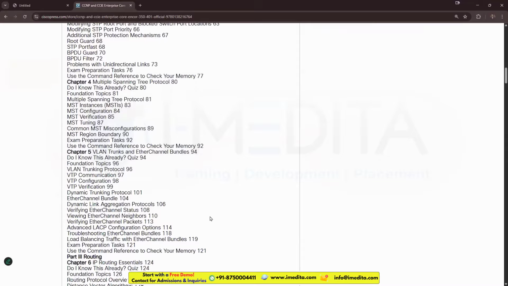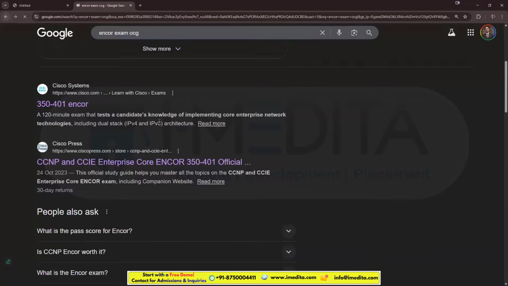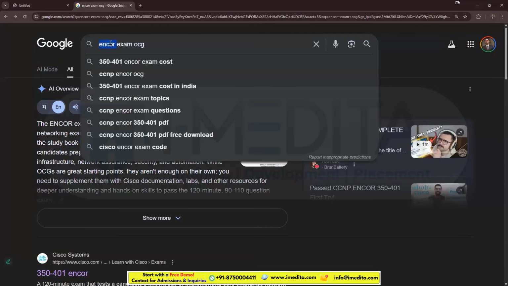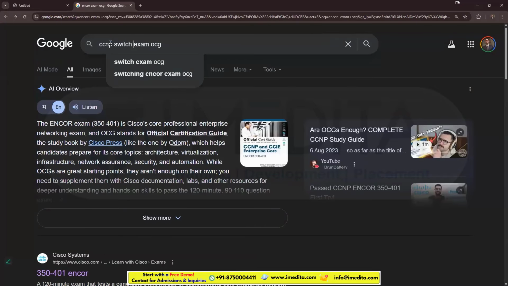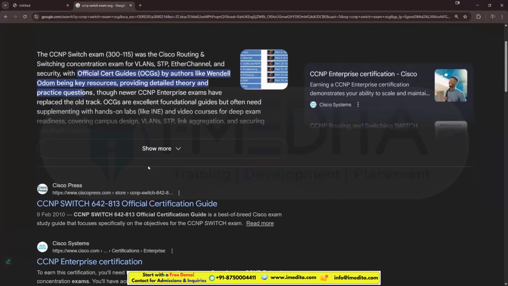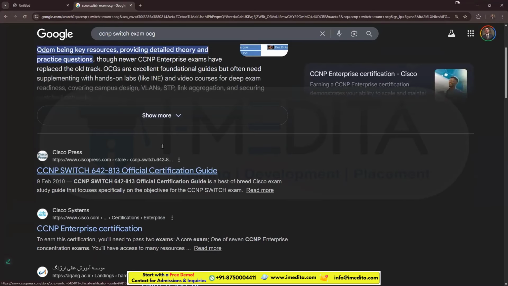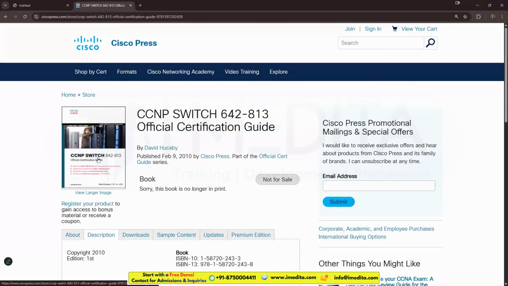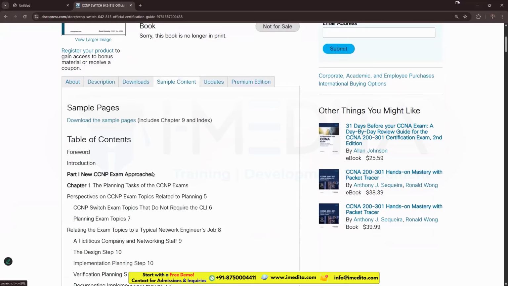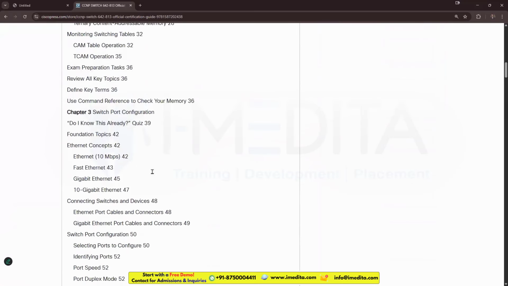And if you want to have a much more detailed discussion, then you can go for the old CCNP Switch exam book. This is the old book, by the way, 642-813. Might not be relevant from the current content point of view. It's a very old book, by the way, but if you go through the content of it, it's really very relevant from the current content point of view as well.